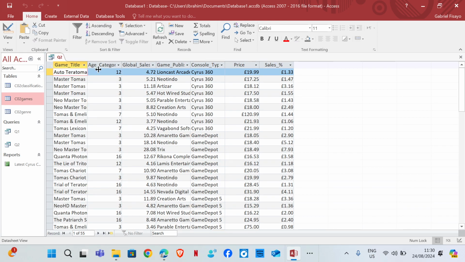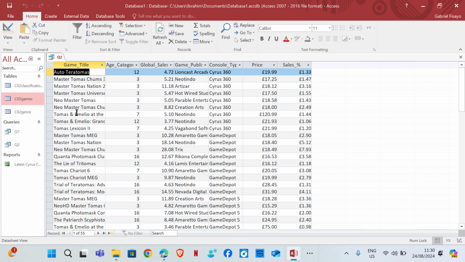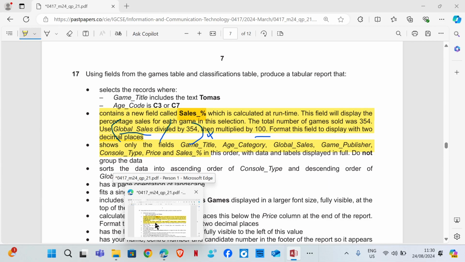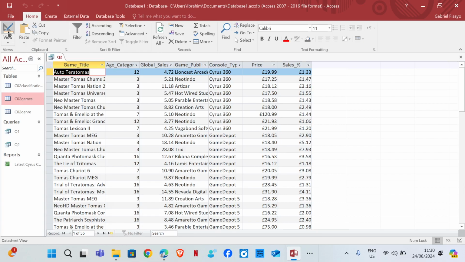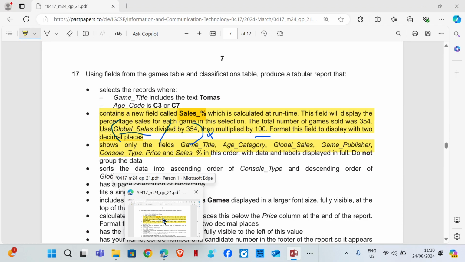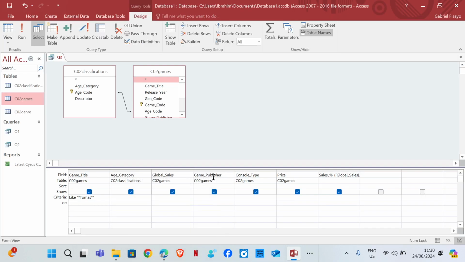Every field with the text Thomas will be shown. Then we have age code is C3 or C7. Age code, is it age code? Yeah, age code. But we don't have age code in the items that need to be displayed, so we're going to add age code here.